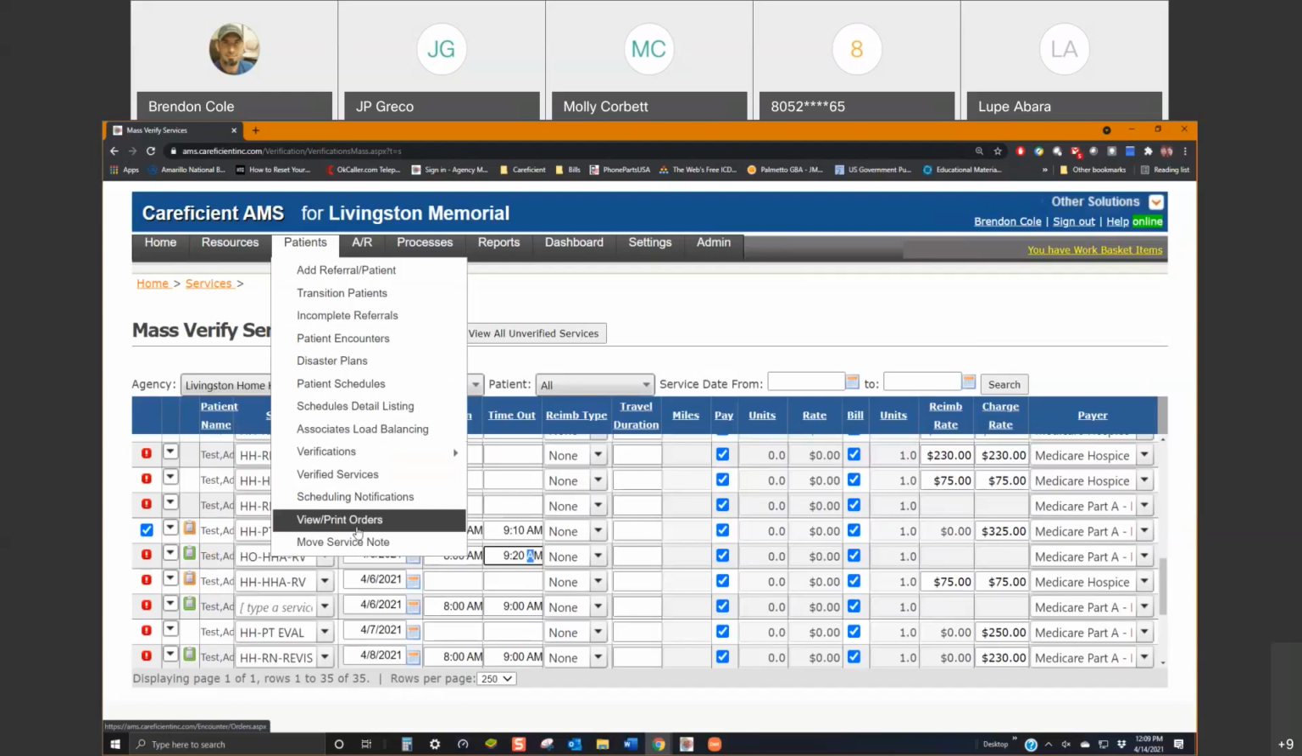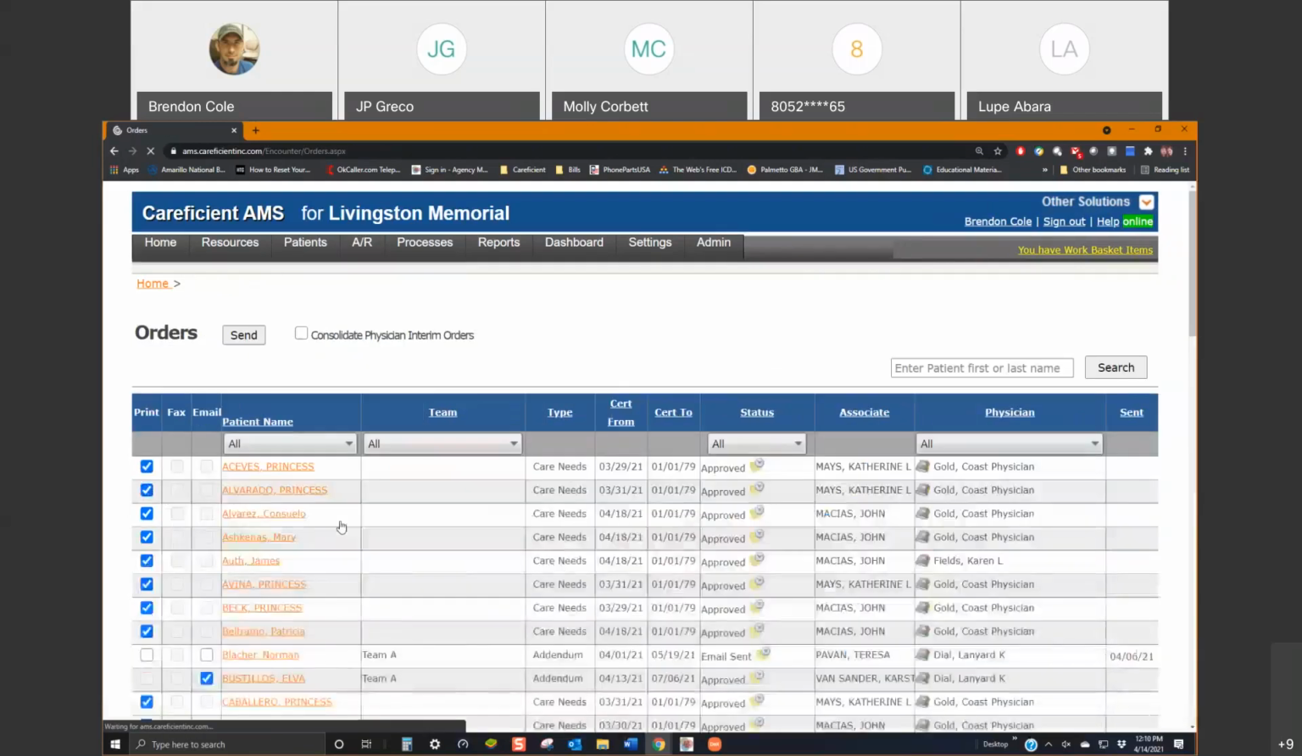Okay, so the next thing that I need to cover, or we'll just barely have time to cover this, is how you guys are going to manage your orders. Now, there's two different places you can do it. Under the patient menu, if you go to View Print Orders, this is the global view. So every order that's been approved or sent but not yet received is going to show up in here.